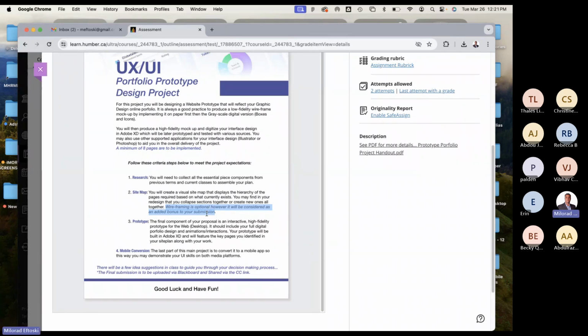And finally, this will result in a prototype. Okay, the final component, it'll be an interactive, high fidelity prototype of the website. Okay, so it'll look like a website, but it'll be done in Figma. It should include your full digital portfolio design and animations, interactions. Your prototype will be built in, again, Figma. So I'm going to change this, and it will feature the key pages you identified in your site plan along with your work.